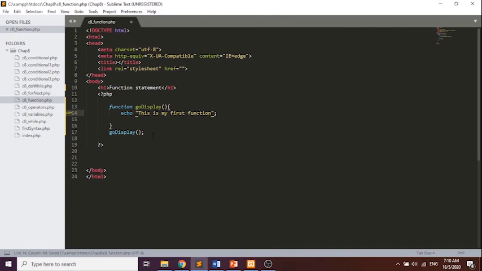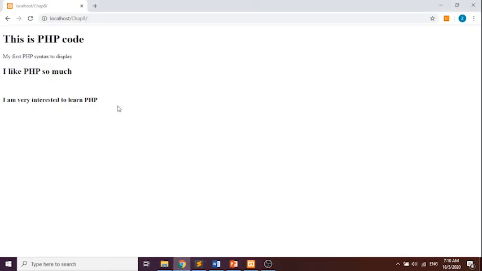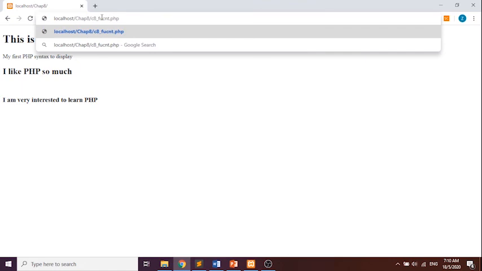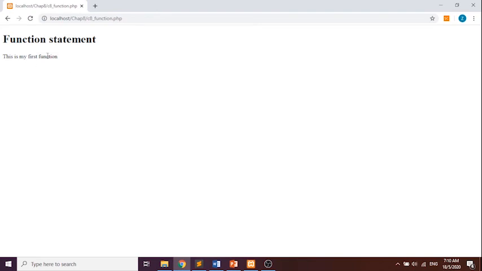Ctrl S to save your file, and then open your browser, function.php, and press enter. Then you are going to get the output based on what you have typed in the PHP. So over here I have made a go display function, and whenever it is called, it will display this statement, which is: this is my first function.